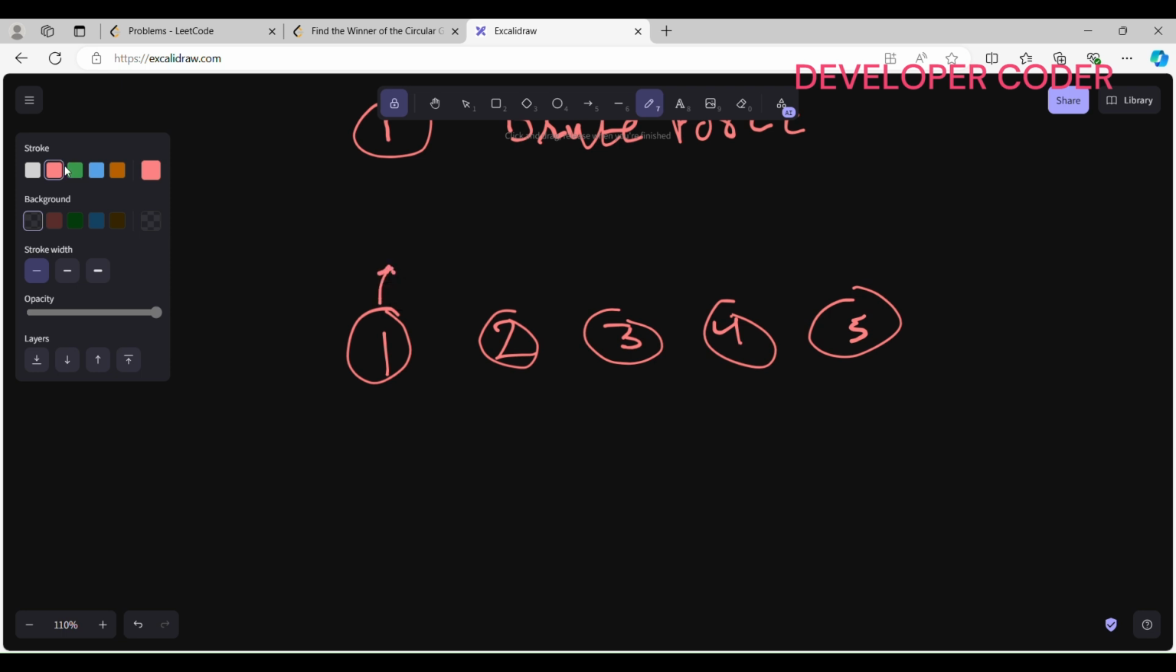So this is nothing but my index 0. This is my index 1 here. This is my index 2 here. This is my index 3 here, and this is my index 4 here. So I hope that this is clear.